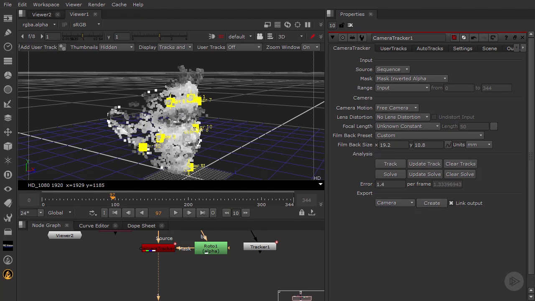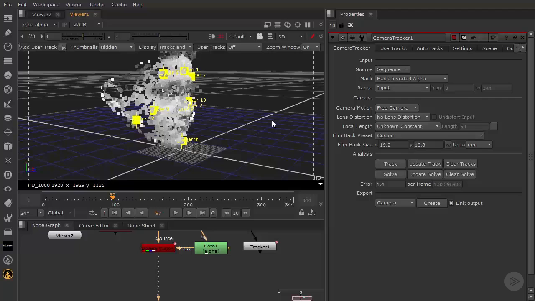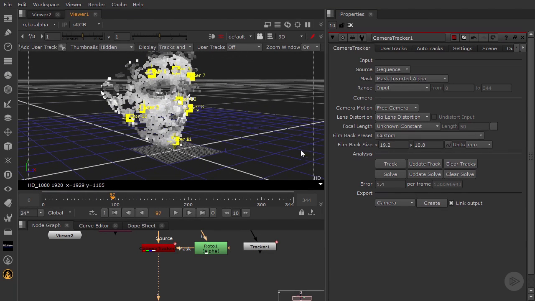Okay, we're just about done with the camera tracker itself. All we have left to do is export our solve into something we can actually use inside of Nuke, because right now it's really just stored all in this camera tracker node. There are a variety of ways we can export our solve, and that's all done through here under export.